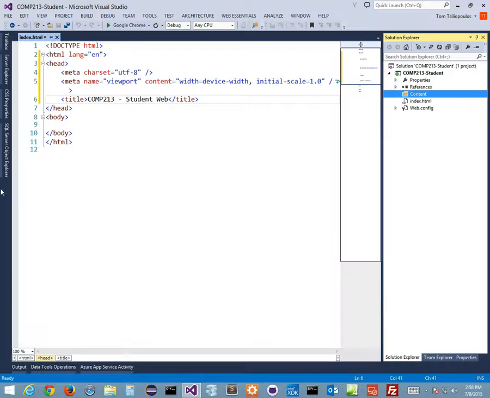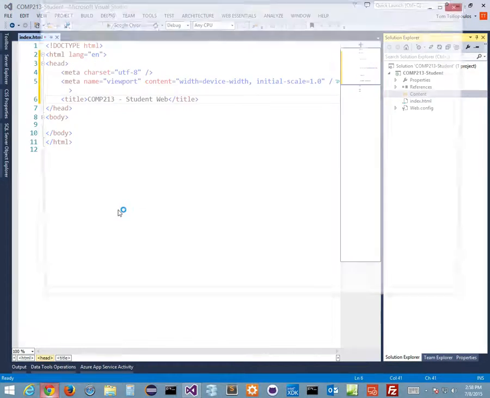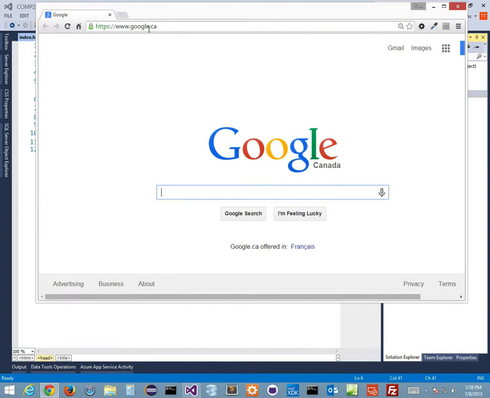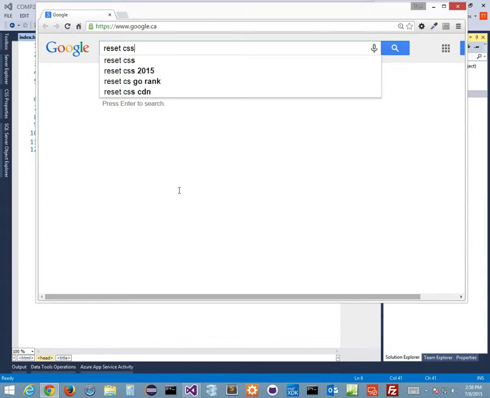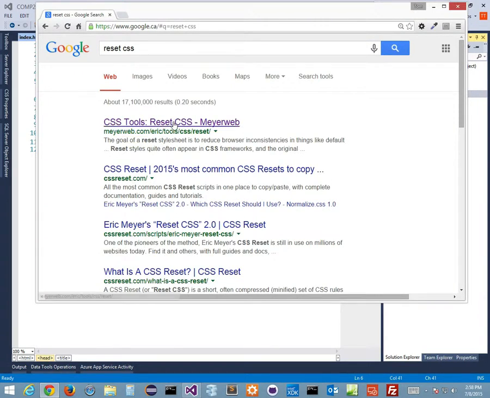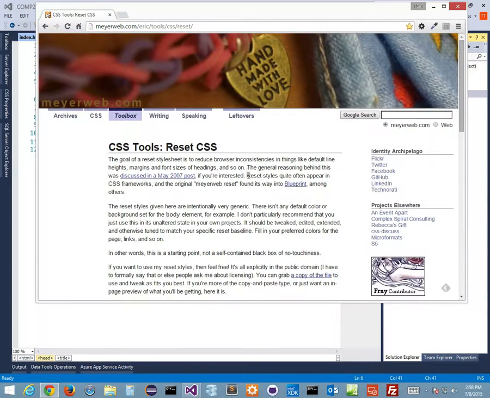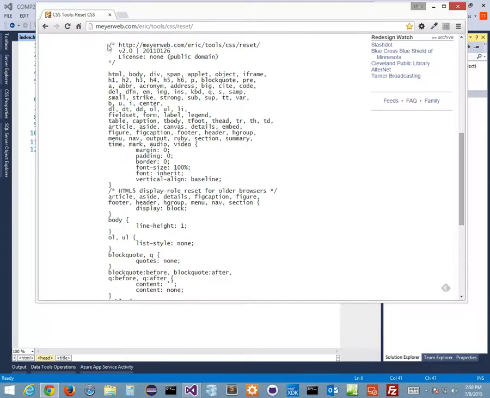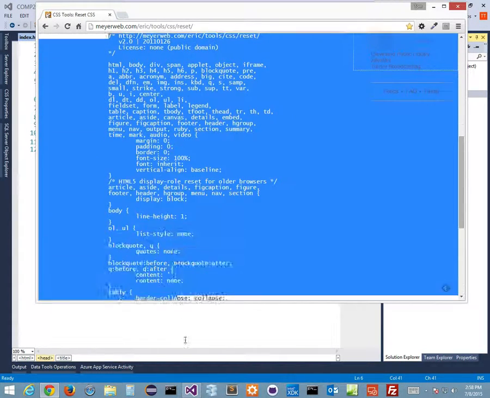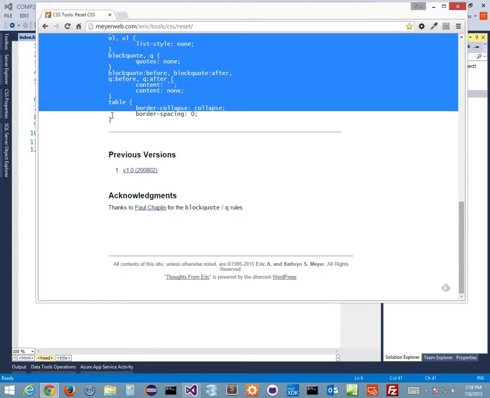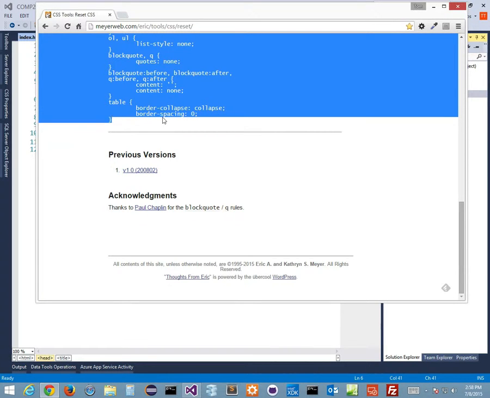So where do I get reset CSS? Where do I get it from? What's your name? Sheldon. Sheldon, where do I get it from? You can search for it. That's exactly right. You search for it, and I can go to Google and go reset CSS. It's going to take me to this place here, meyerweb.com Eric. I'm going to grab all this information here. This is the other way I'm going to do it again this week. Grab this thing right here. I'm going to copy it.